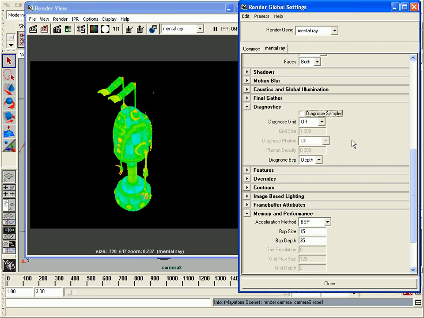Later on, as we get into other areas of Mentalray, for example, photon mapping or final gather, we can use this to help visualize the way that the samples are being dispersed throughout the scene as well, as you can see in diagnosed photon or photon density.